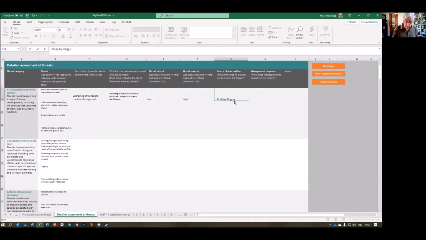It could be a study by logs in 2019, and the response might be maybe they need to build some wildlife flyovers and underpasses. And in here, in the notes, you could give the details of the reference. Etc.